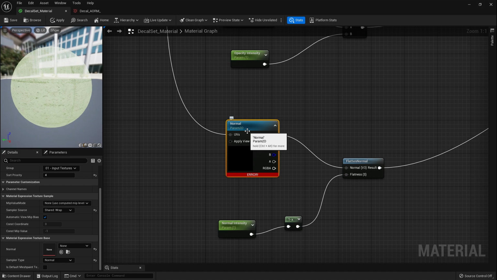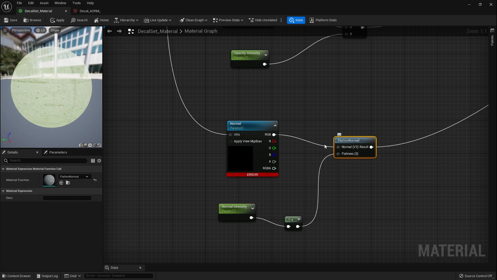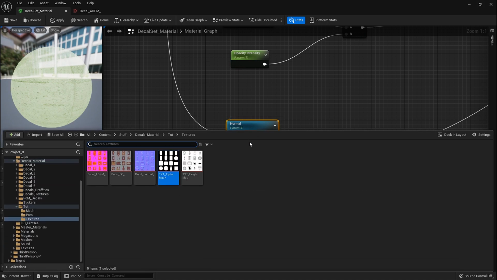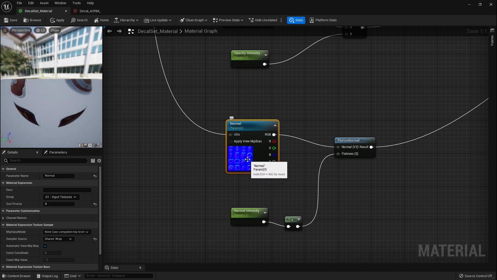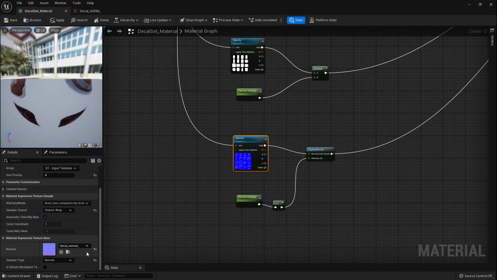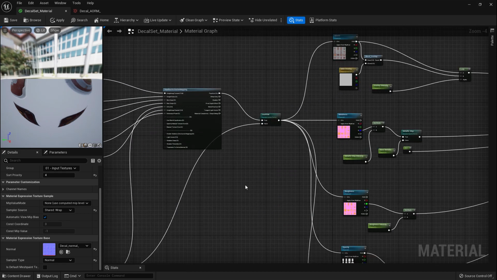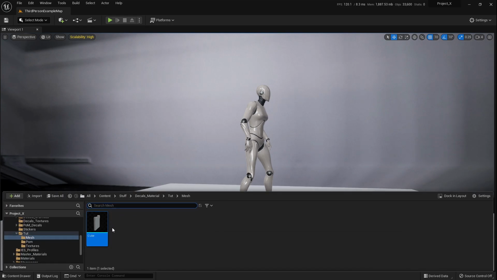And finally, the normal map. We have a simple scalar parameter here, and this node allows you to modify your normal map's intensity. So let's select this node here, select the normal map, and there we go. Let's save, Control S.